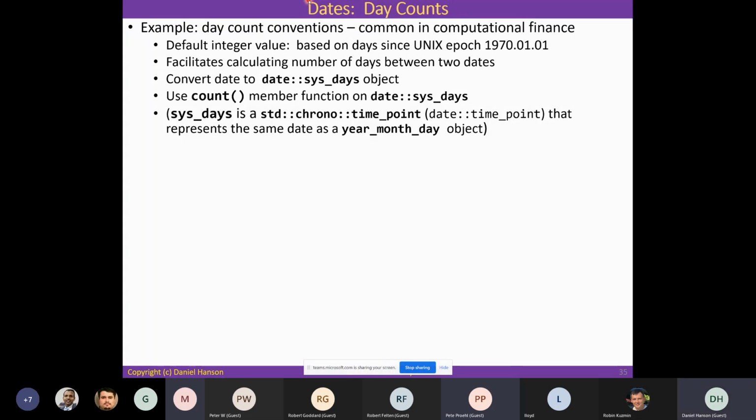Technically speaking, sysdays is what's called a time point in the chrono library. It's also now aliased with date. And what it does is it represents the same date as your, say, year, month, day object, but it's converted to a sysdays object. Again, there's a lot going on behind the scenes. I don't know a lot about it, but the upshot is, for us as users, this is what you need to do.